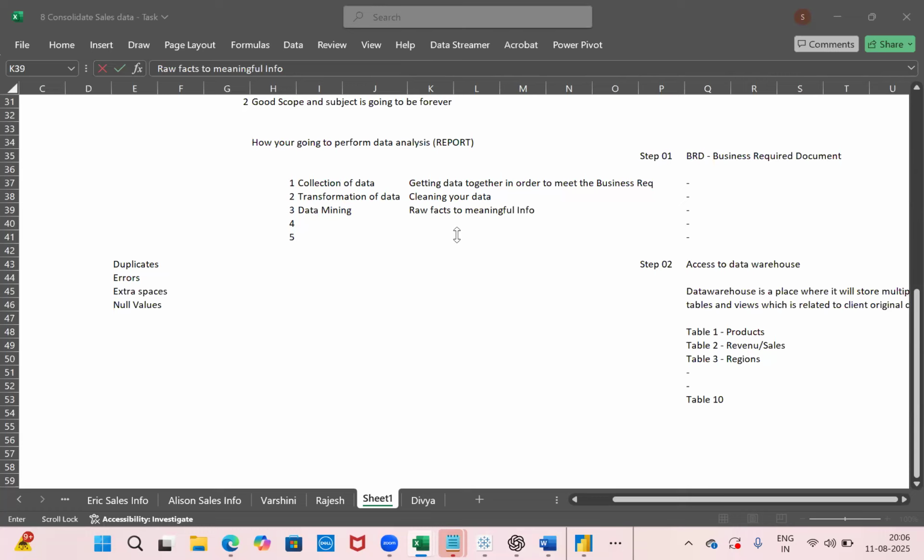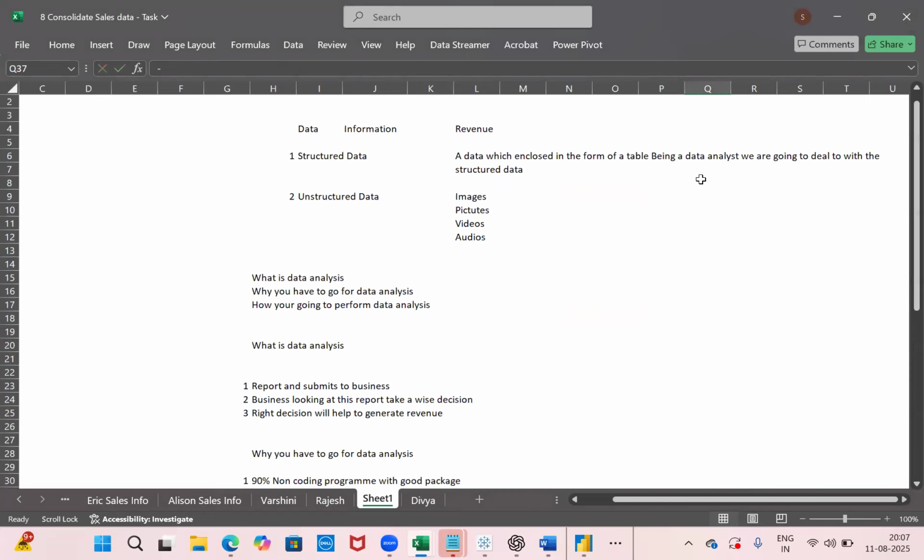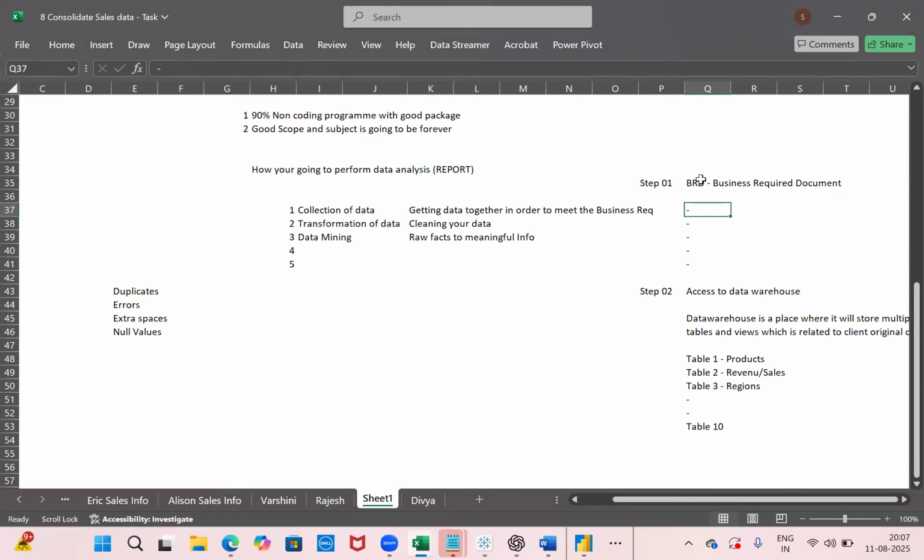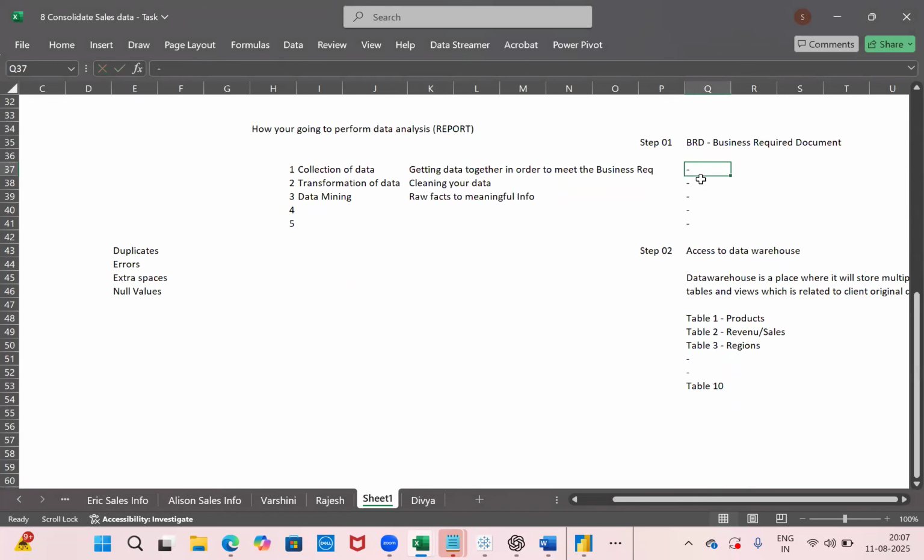Data mining is nothing but you're trying to convert your raw facts to meaningful information. For example, in the beginning, in step one, the business has given you something called a business requirement document. Now, inside that BRD, let's understand you are working for a company which is doing a product analysis, or they are selling goods at an international level.